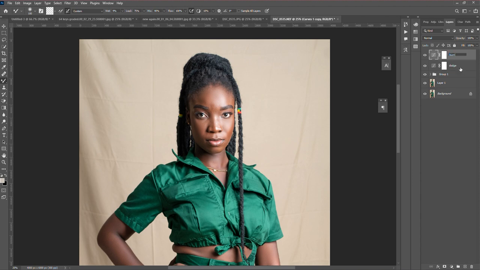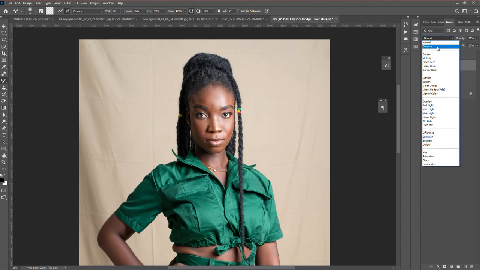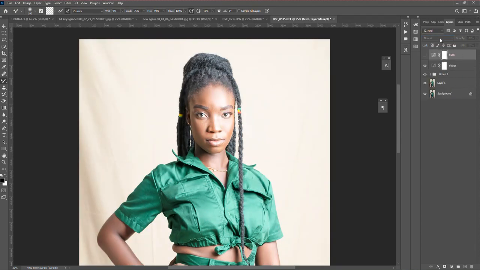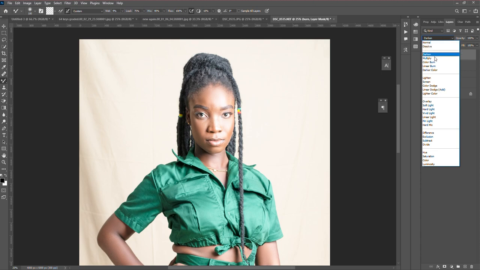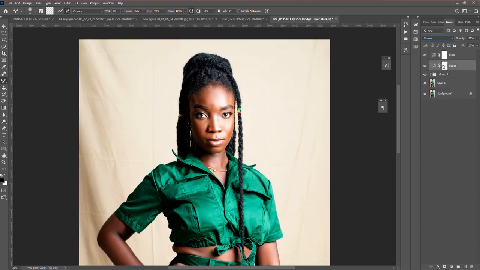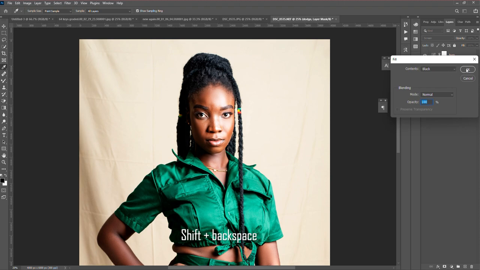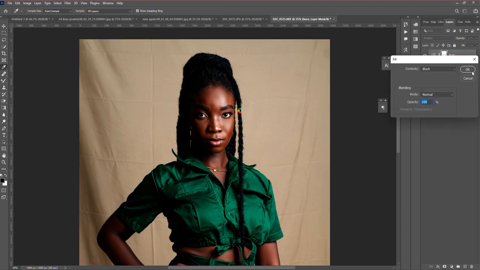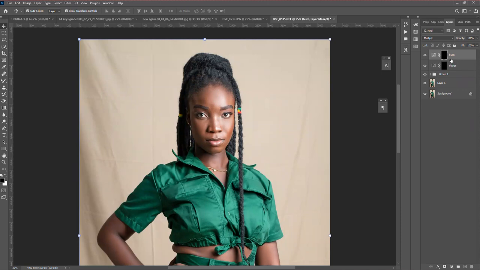So I'm gonna change the blend mode of this to screen for my dodge, and then for my burn I'm going to change to multiply. Then on my dodge I'm gonna change it to black, invert it to black, and do the same for the burn. Okay, so realize that now the effects of the blend modes have been hidden, because I inverted this to black.